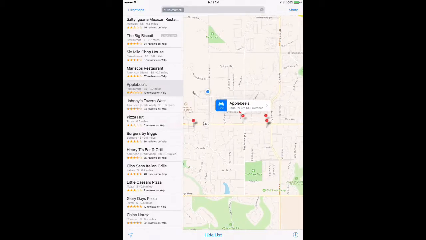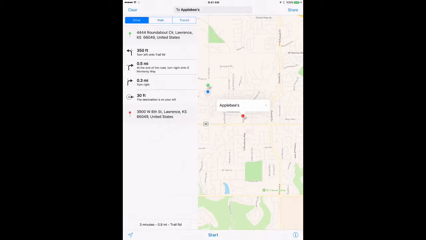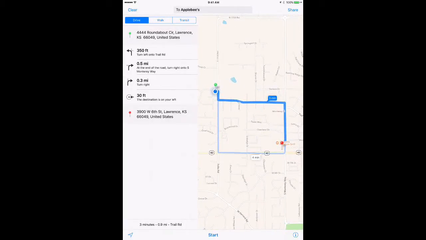So if I click on Applebee's here, boom, it shows you where Applebee's is. If I wanted to find the directions to Applebee's, I click on that little car there. That's the driving instructions on how to get to Applebee's. So you can see on the left, it gives you the directions turn by turn. At the bottom, it tells you how close I am. I'm within a mile of Applebee's.